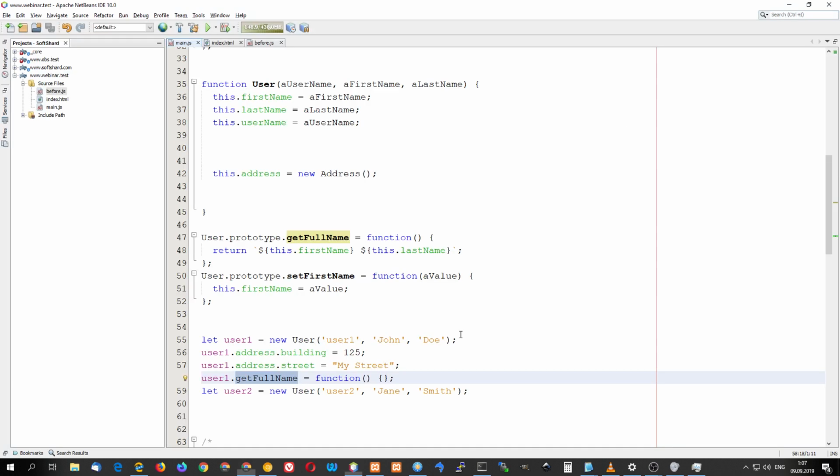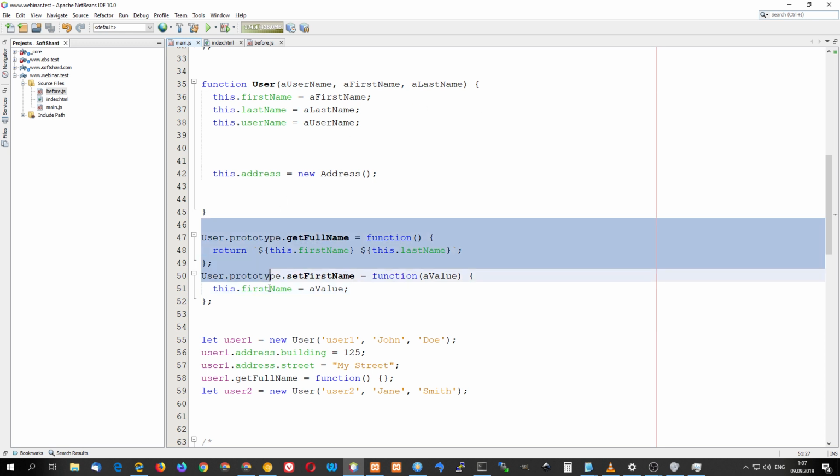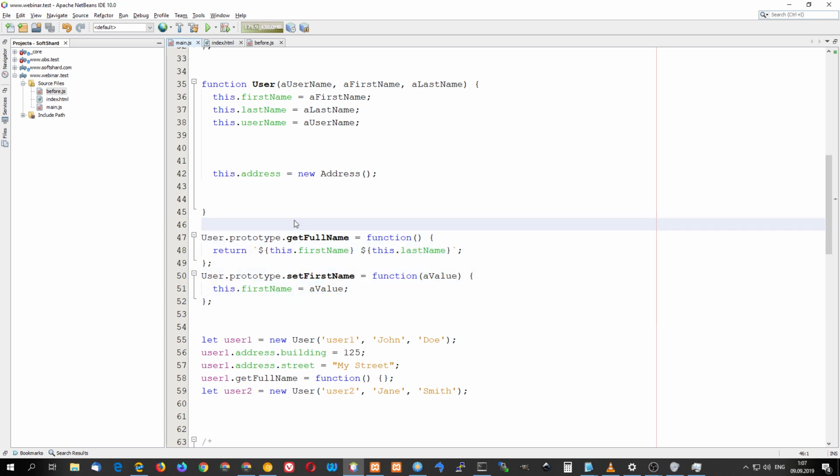So I can overload the function still if necessary, and it won't break the other objects. So using the prototype is actually very powerful because you're saving memory space, you're saving speed, because this gets created only once, not every time you call user.